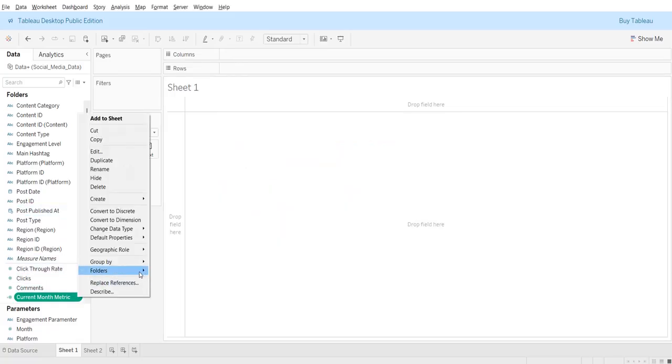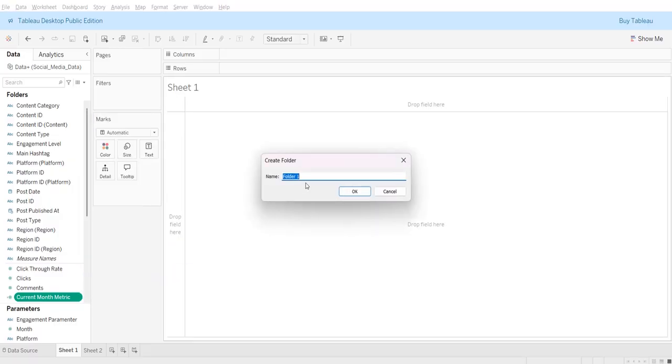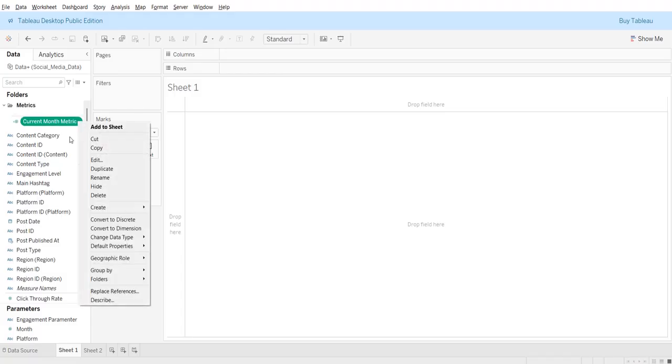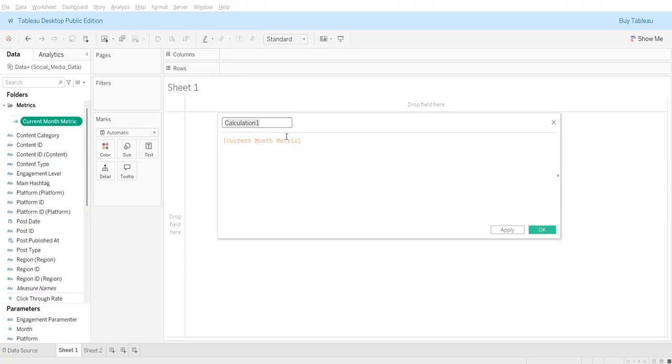Now, why have we selected folders? We'll create a folder and name it metrics. Why? Because we want to put all our calculated fields here only. Now, previous month metric.